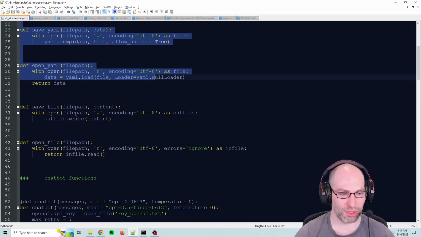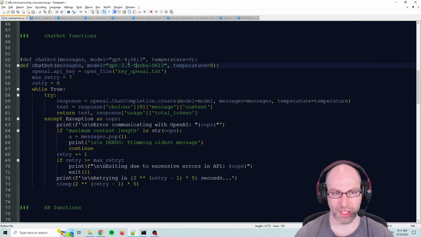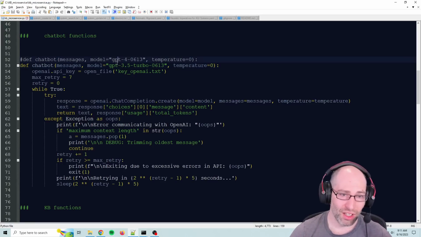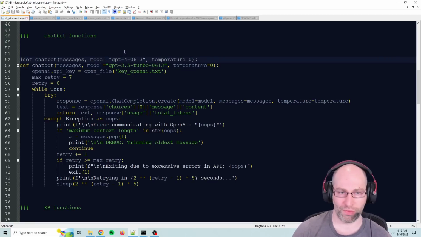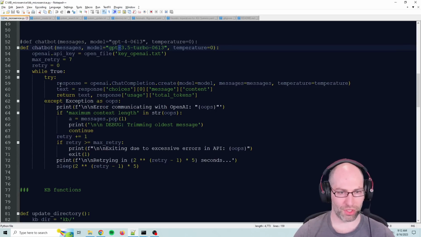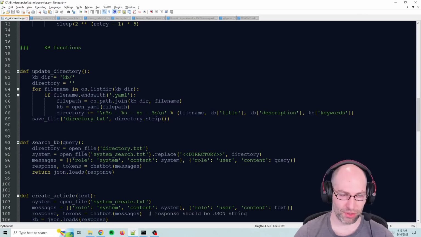These are just helper functions. We've got a few chatbot functions. So this calls the ChatGPT API. And you can see here that I have commented out GPT-4 because not everyone has access to it. Everyone should have access to 3.5 Turbo, which is faster and cheaper. And if it's good enough, great. And it is definitely good enough. So this is the primary function. Now here's the KB functions.